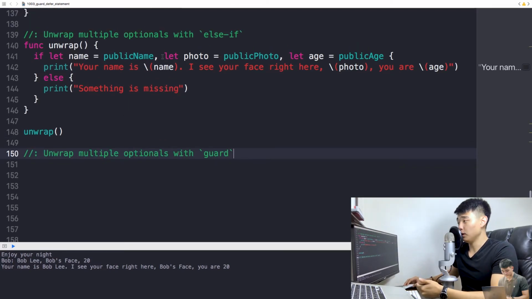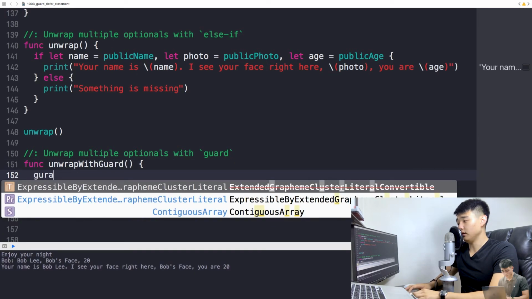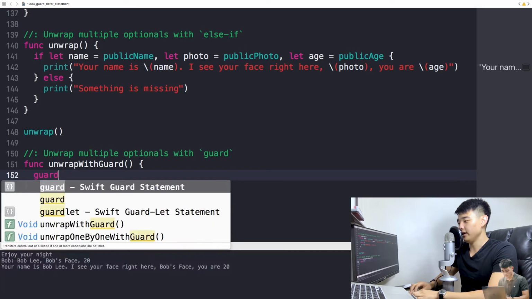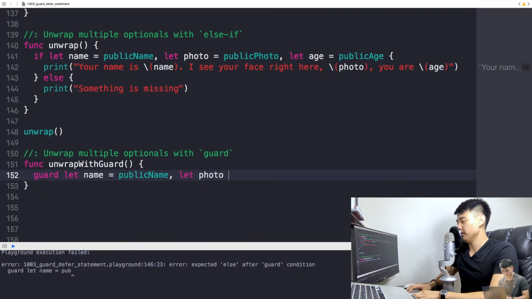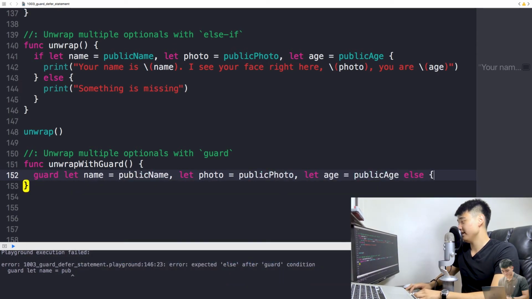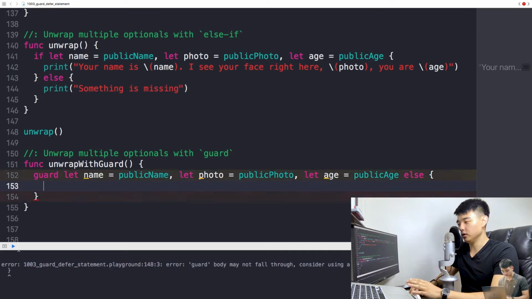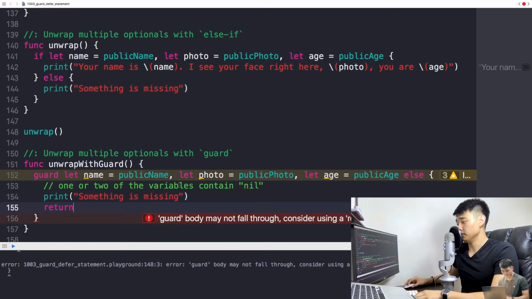Or you learn how to unwrap multiple optionals using else if. Now with guard statement. There's not much difference. Let func unwrap with the guard, and the only thing is guard let name equals, it's becoming pretty tedious now. Let photo equals public photo, and then let age equals public age, and then you have to add else, and this is the false, the nil part, right? I'm just gonna copy paste.